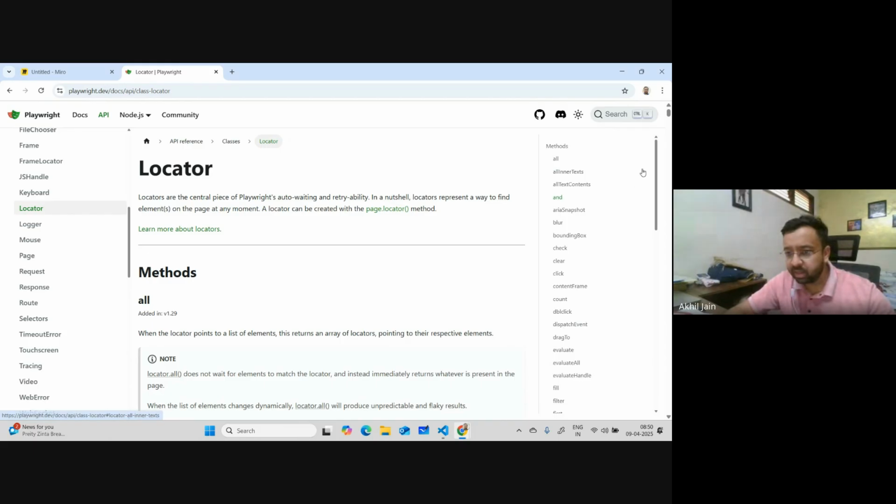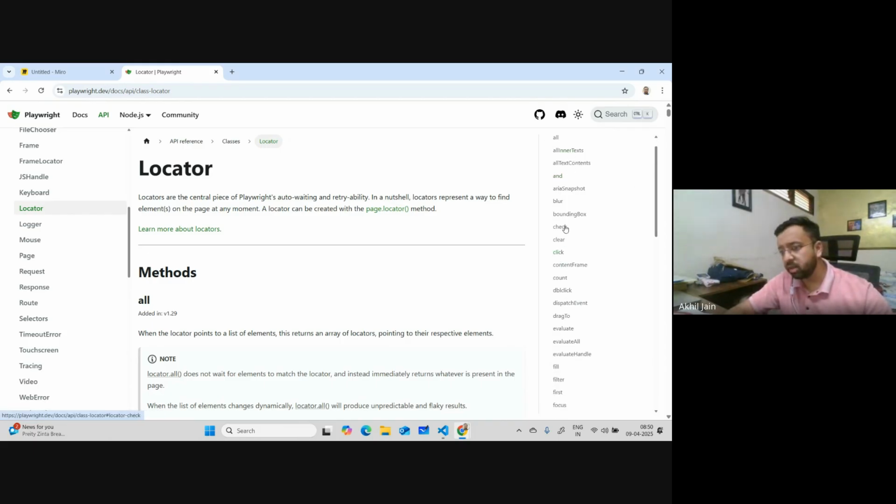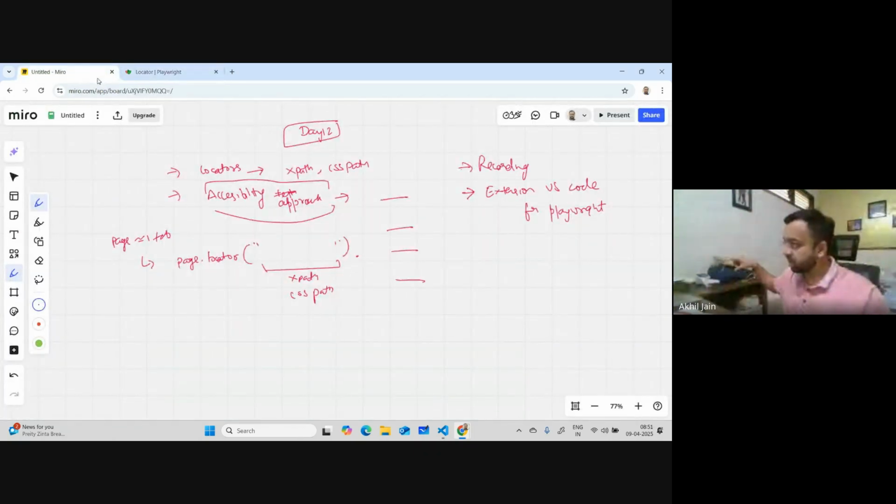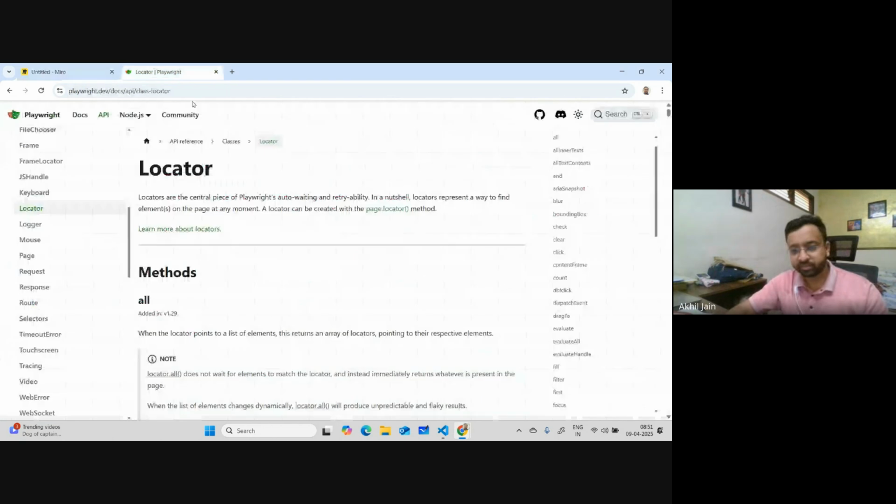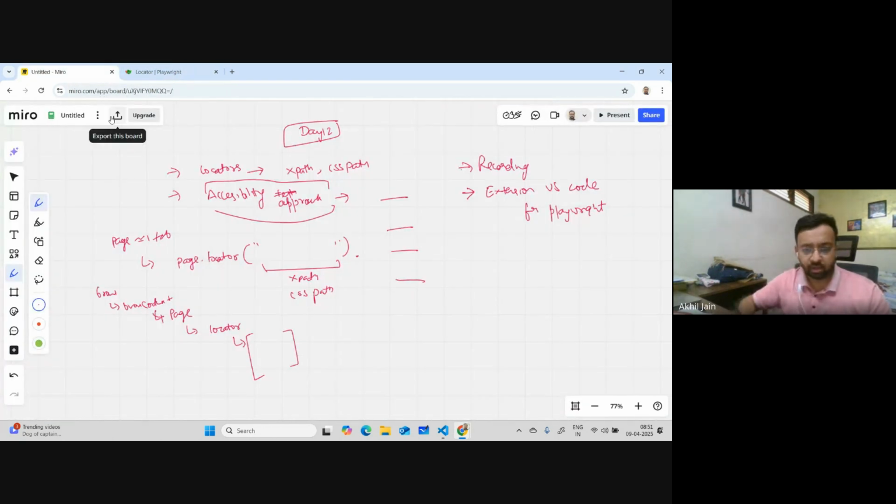Let's just focus on these methods. You can see you can do a click, clear, count, double click, and all that. So all the actions which you can take on an element are done through this locator class. If we have to understand the hierarchy again, we have the browser first, then the browser context, which is a session. Inside the browser context you have a page, and inside the page you will find a locator, which gives you access to the locator class. On that locator you get all the methods which we are currently seeing.